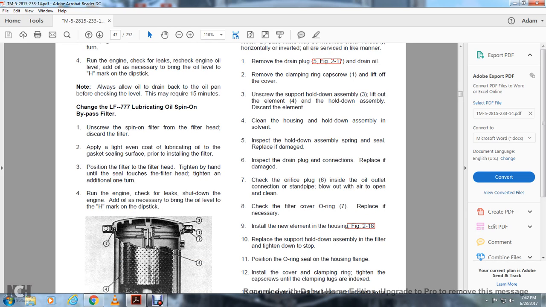Replace if damaged. Check the orifice plug inside the oil outlet connection with the standpipe; blow out with air to open and clean out. Check the filter cover O-ring and replace if necessary. Install the new element in the housing. Place the support hold down assembly in the filter and tighten the hold down stop, positioning the O-ring seal with the housing flange.